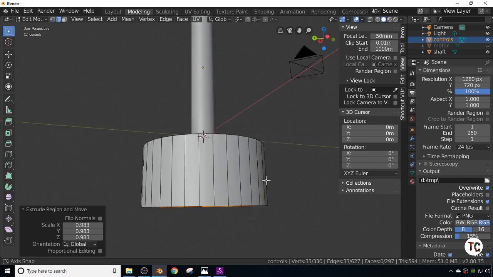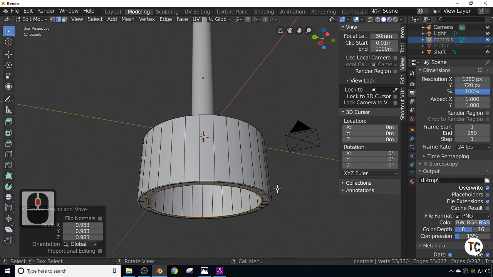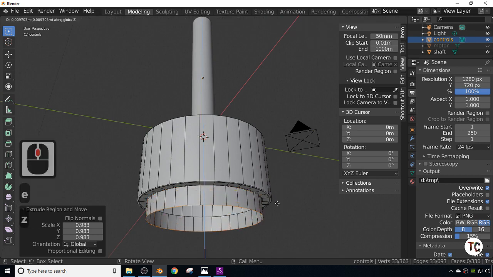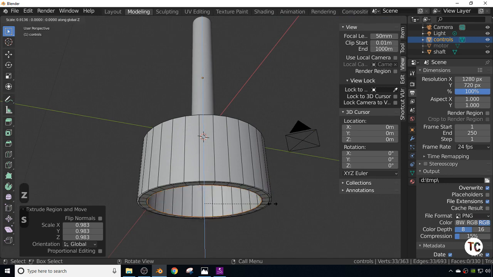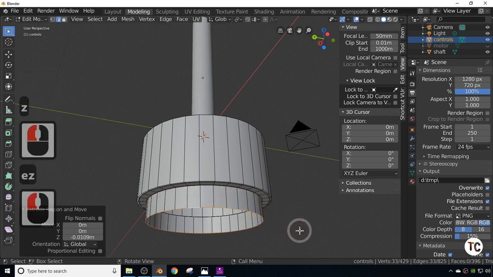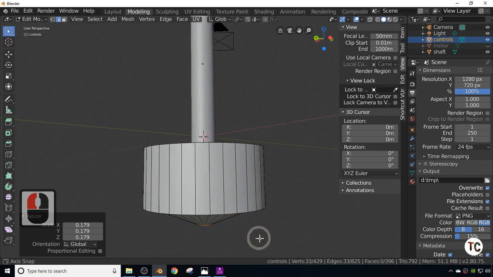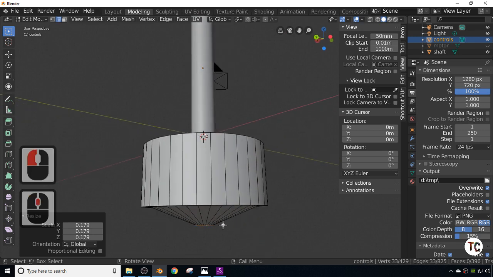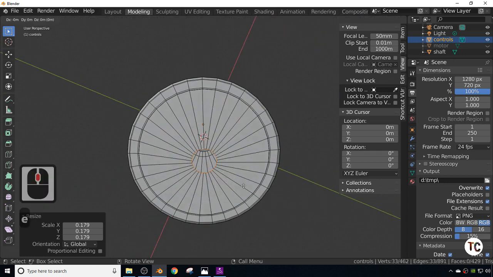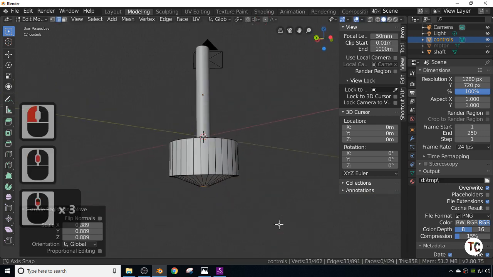I'll experiment and show you this in a second, but what I'm going to do is E to extrude, Z to move it down, and then I'm going to scale it. E to extrude, Z to send it down, E, Z, then S to scale and scale it down. As you can see, that's quite a sharp thing. It ain't got an edge that's slightly bowed or anything there. E, scale. See, it doesn't look very good.